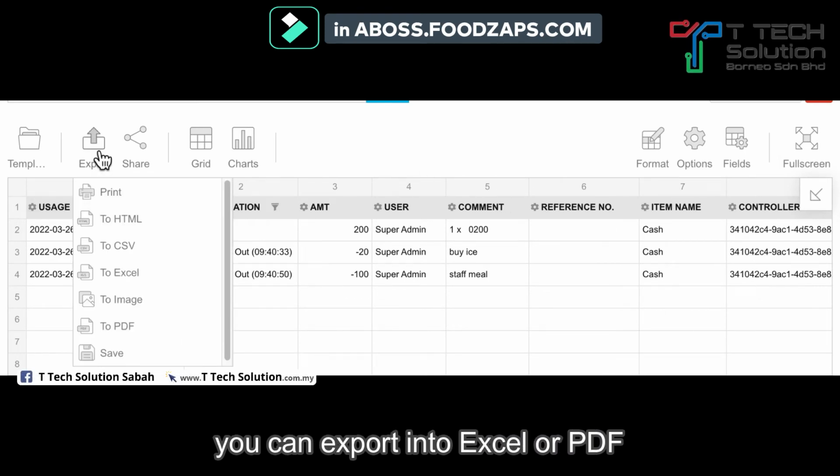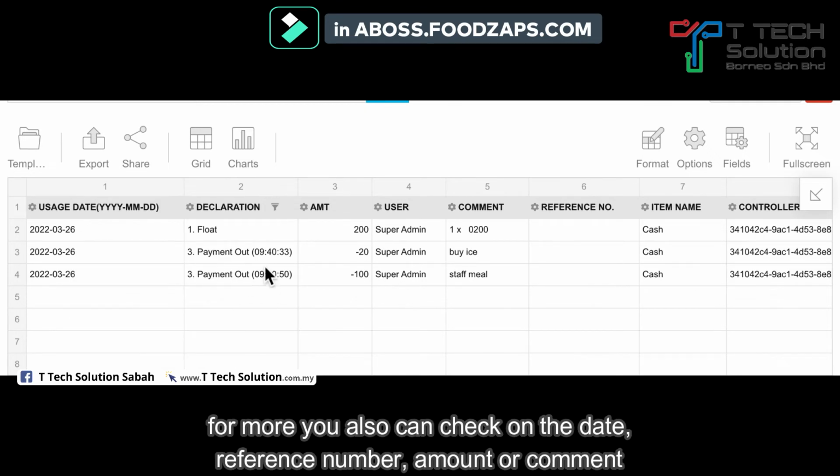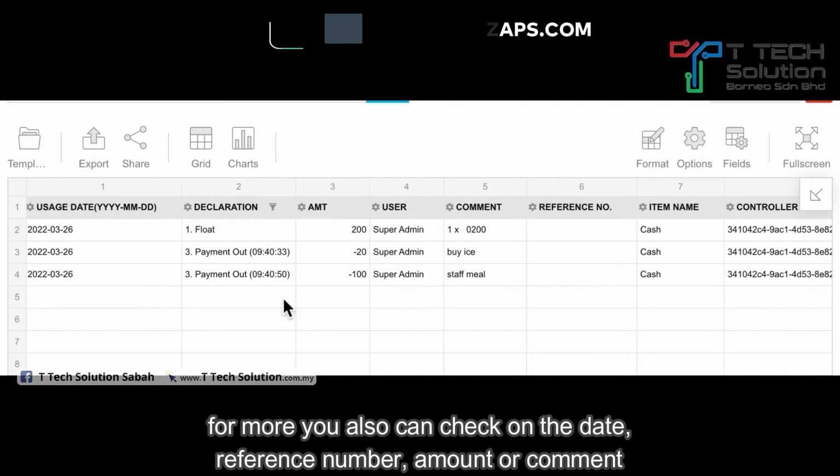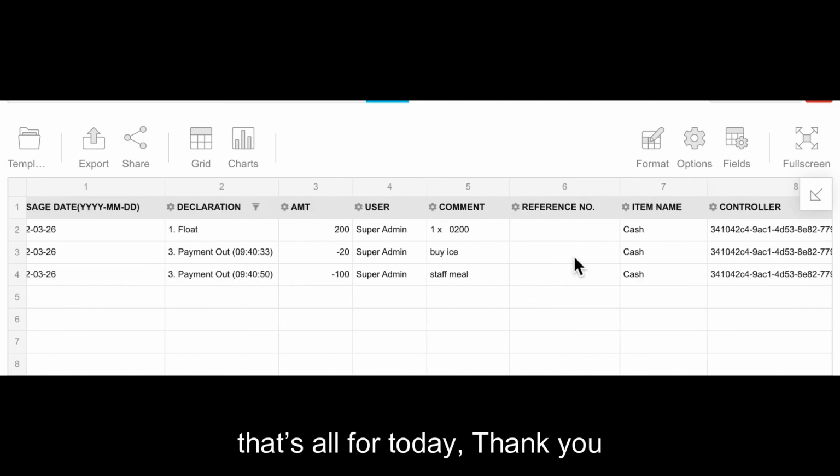Other than that, you also can click export in Excel or PDF. For more, you also can check on the date, the reference number, the amount and the comment. That's all for today. Thank you.